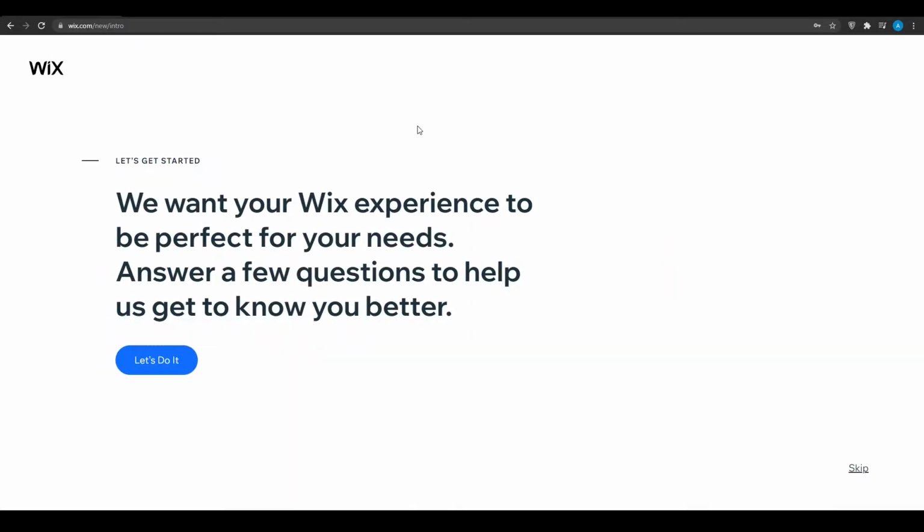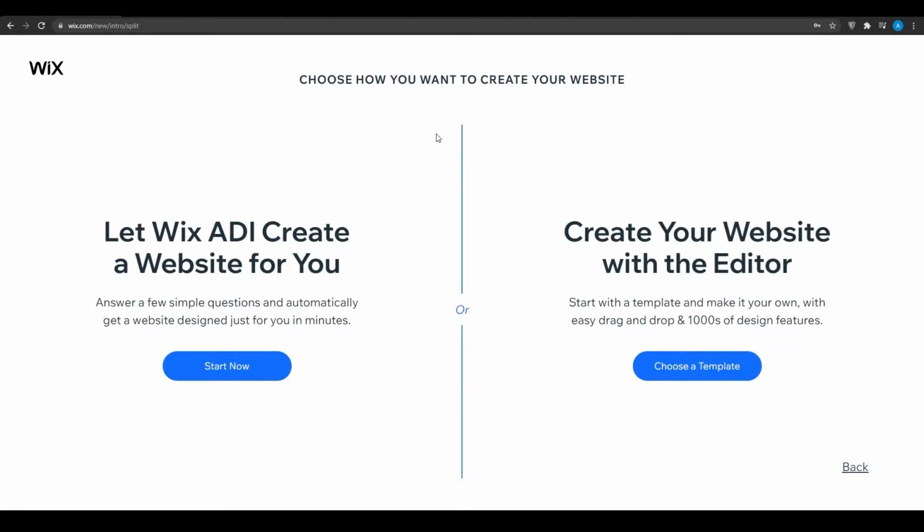So once you've entered in all your correct credentials, the website will look something like this. And as we can see, it is telling us to answer a few questions to make the experience a lot better. You can answer these questions if you want, or you can just simply click on skip and continue on making your own website. So let's just click on skip, and as we can see, we have two options in front of us. Now we can either let Wix ADI create a website for us, or we can create our own website with the help of its editor.